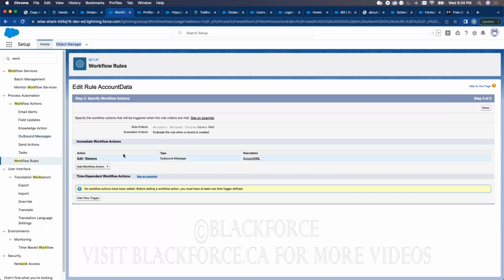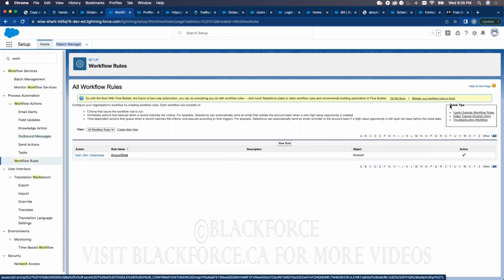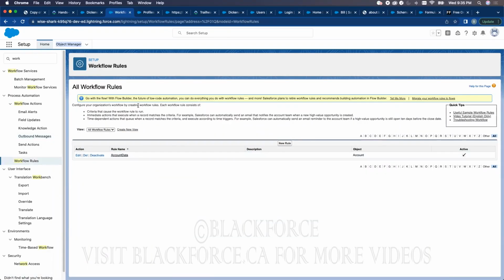So I'll be able to send an outbound message like this, and it's going to give me this outbound message in the form of an XML, and it's going to be sending that to this endpoint, okay? But then again, let's see if Salesforce enables or allows us to send data to that endpoint. Okay, so now I've activated this.